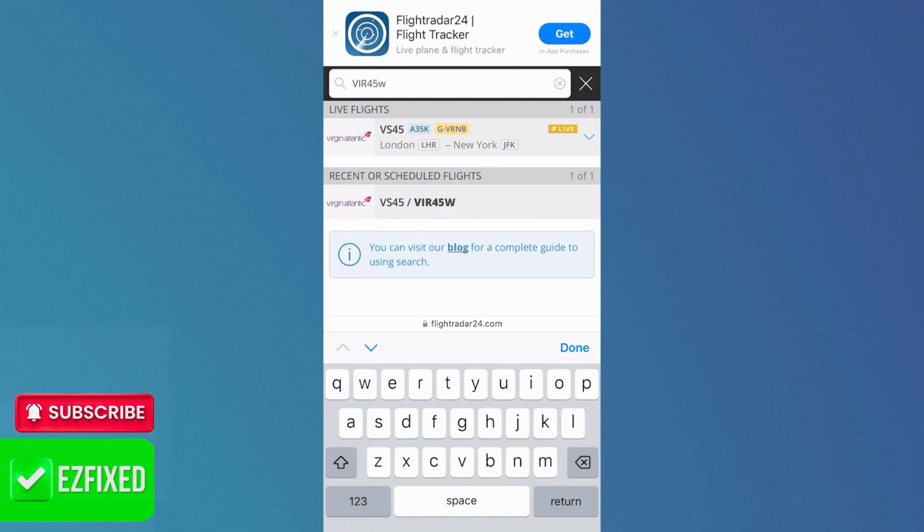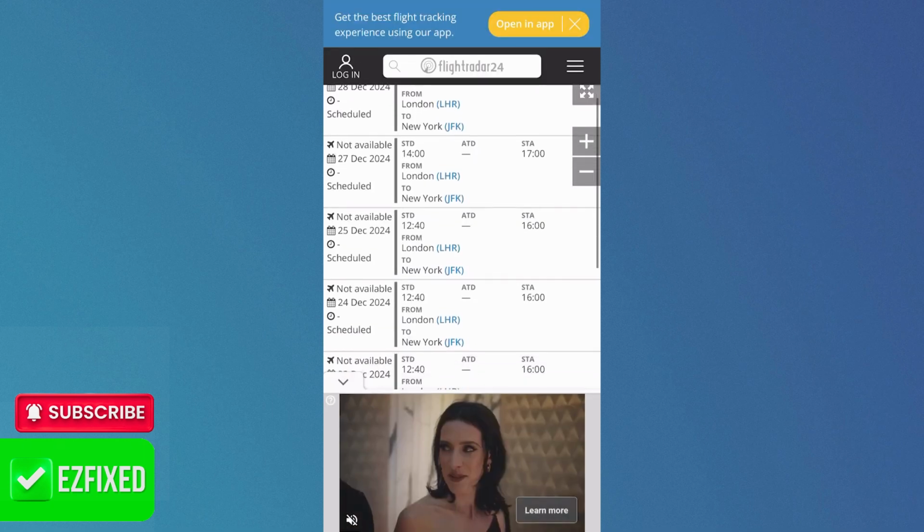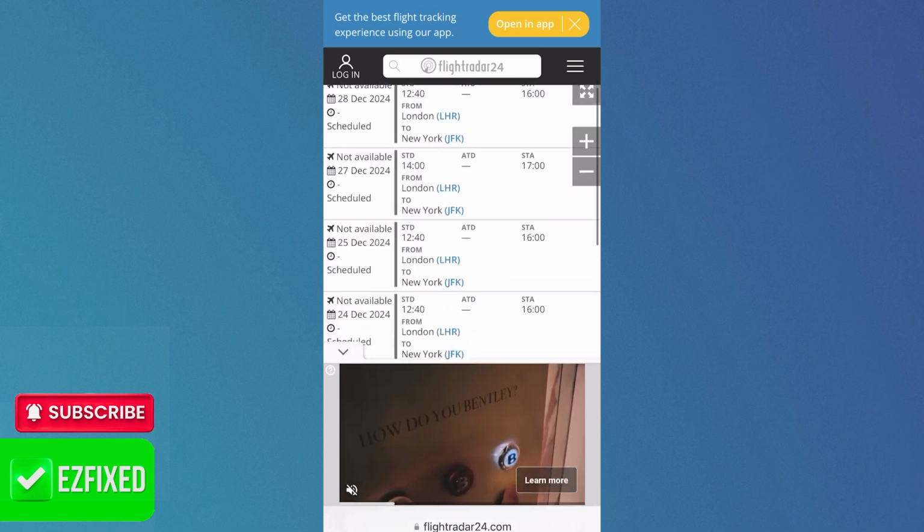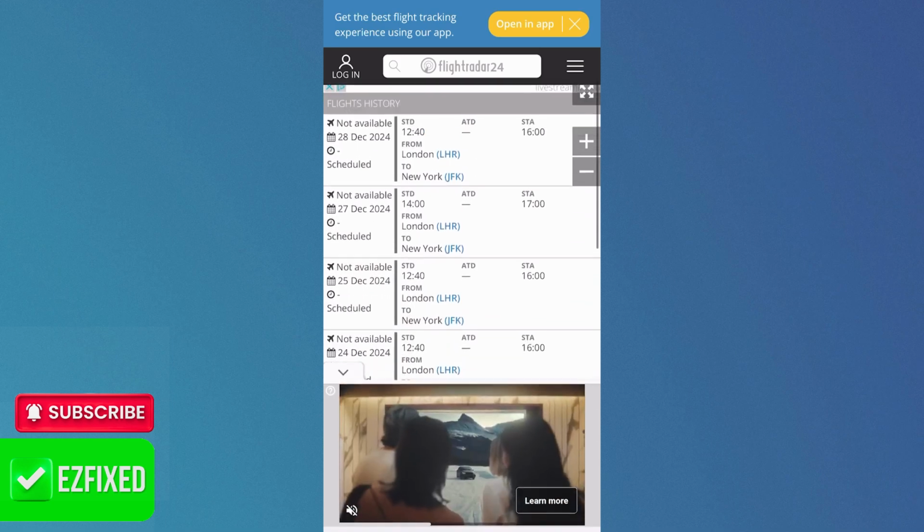If you want information about the flight that's currently in the air, then you can click on the live flights. If you want information about a previous or an upcoming flight, then you can click on this second navigation option over here. And as you can see, this will provide you more information about the flight. It will tell you things like if it's delayed or cancelled.